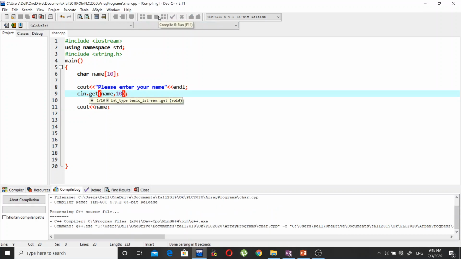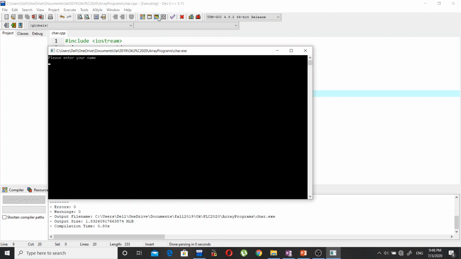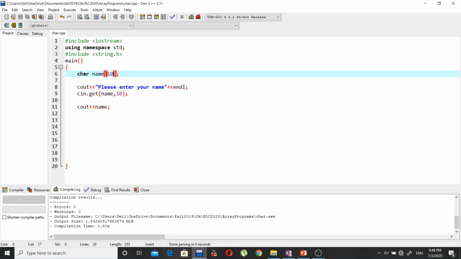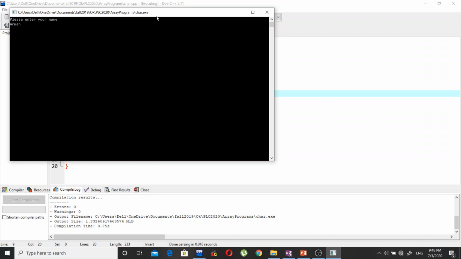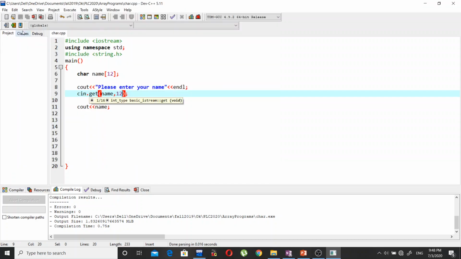So I have to run this program and see what happens. Arman Khan, only part of it will be printed because the length is too small. That's why we have to change the length first, and then use this in our program. So Arman Khan, here you can see the complete name is written.